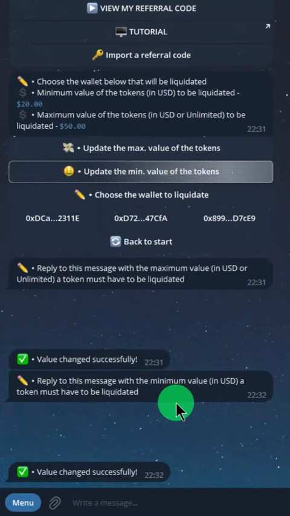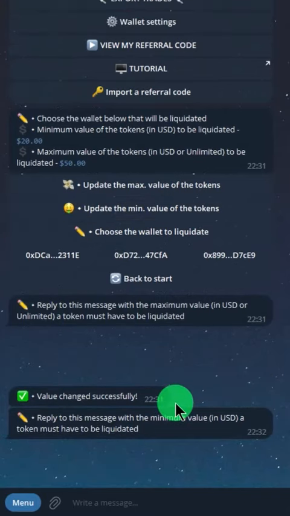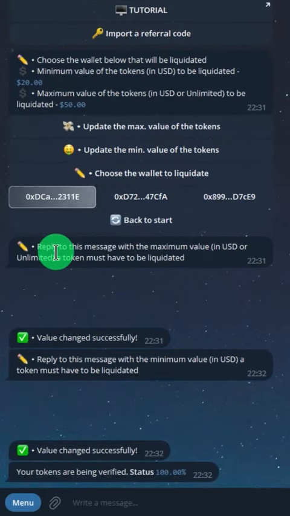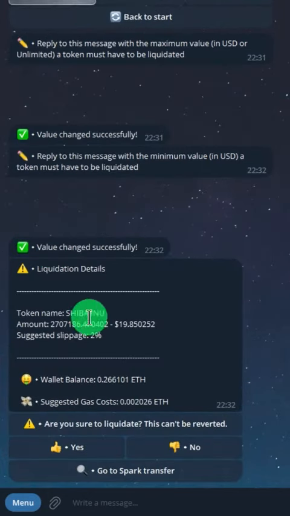Any assets inside the wallet which meet your minimum and maximum token asset value will be liquidated. In other words, the tokens will be swapped for the network's native token. In this example, it would be Ethereum, and you can see the amount of Shiba Inu tokens we have in this wallet is being considered for liquidation because it falls within the minimum and maximum asset values we defined earlier. From this point, you can accept or deny the action.